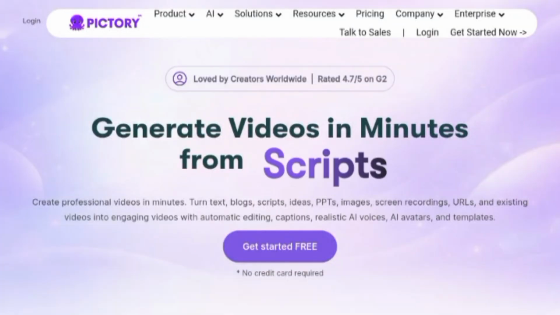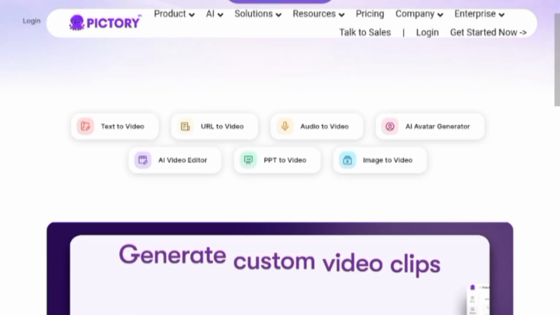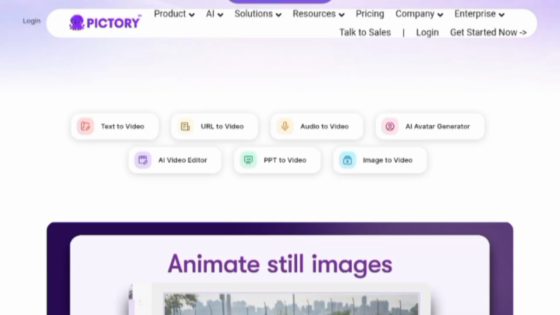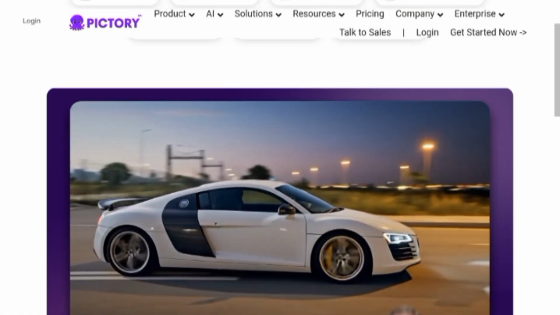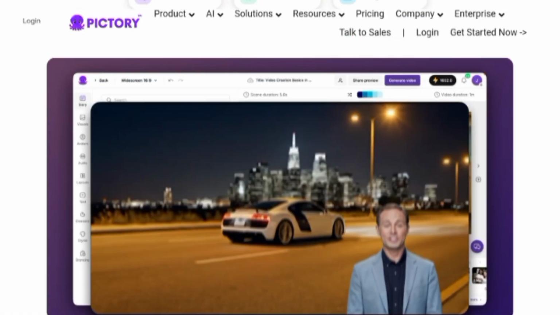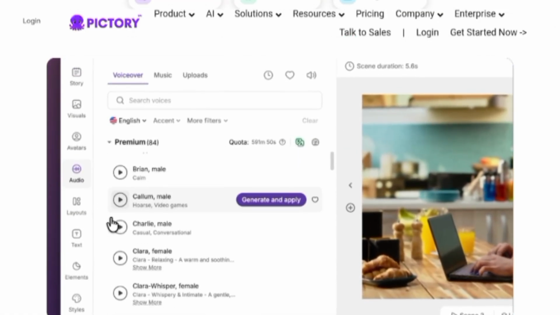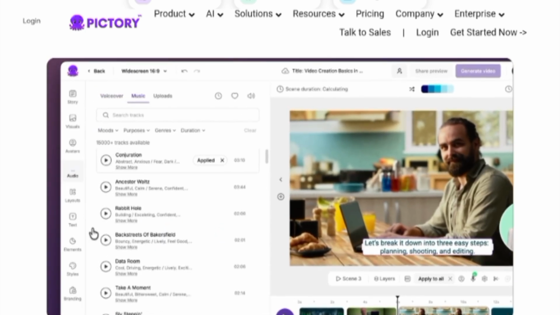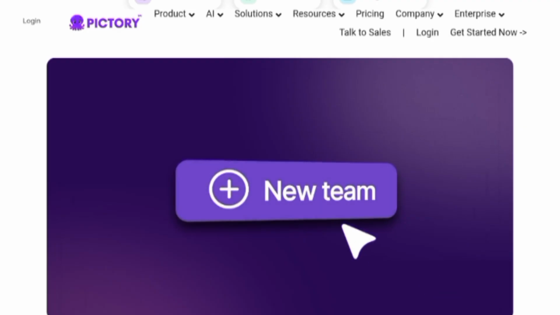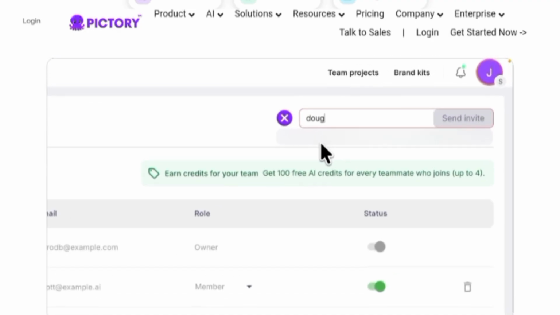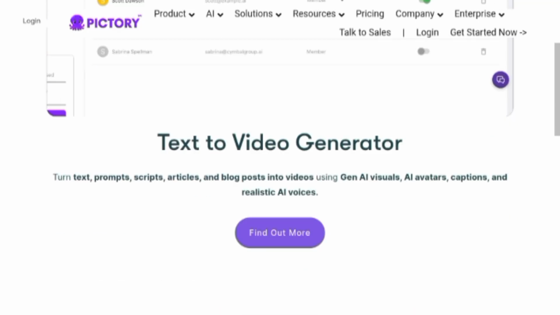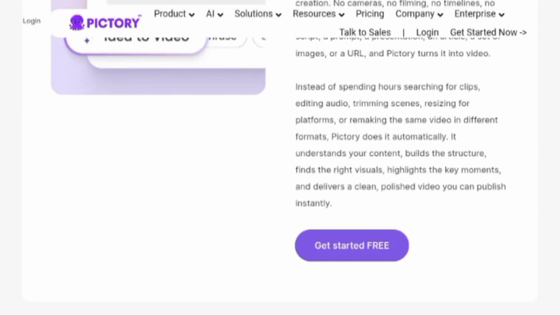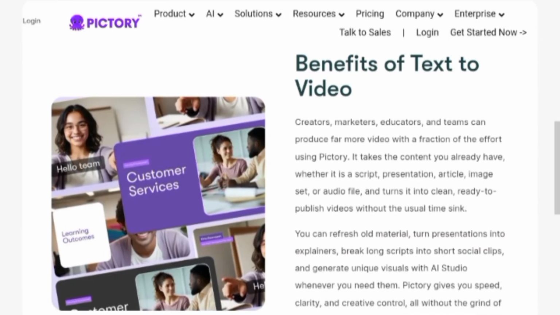Tool number four, Pictory. Let's talk about a tool that is very interesting if you already have written content. This tool is called Pictory, of course. And one of its useful features is script to video. You give it your written script and it can break that script into scenes, suggest visuals, add captions and audio, and create a storyboard you can edit. So this is especially useful for people who don't want to start from a blank screen. Let's say you already wrote 10 Things Nobody Tells You About Working From Home.